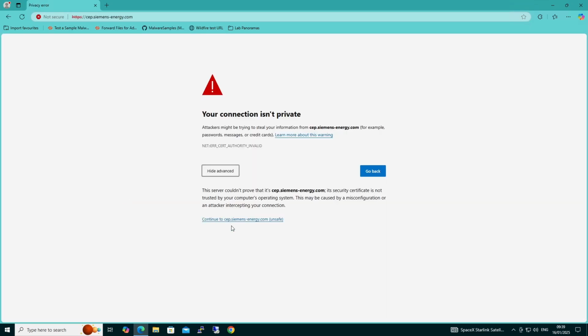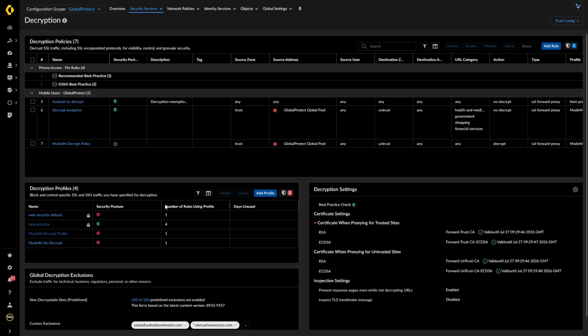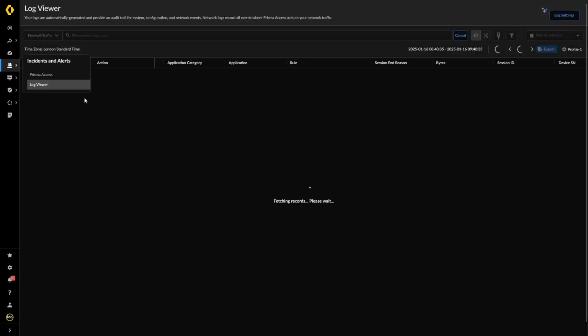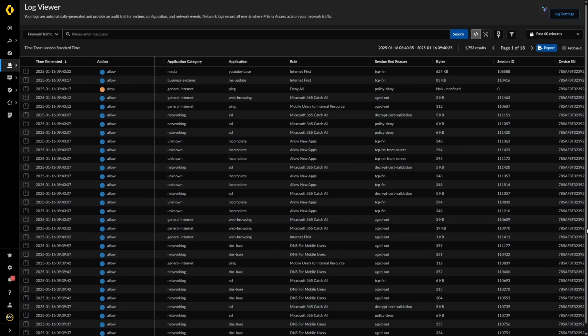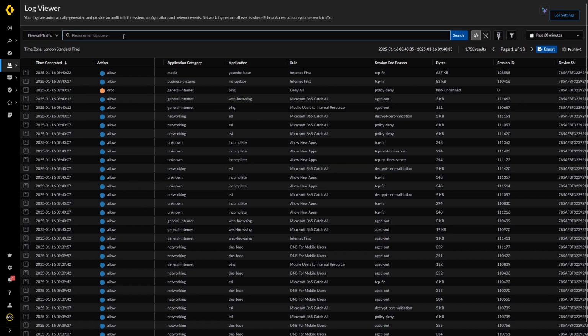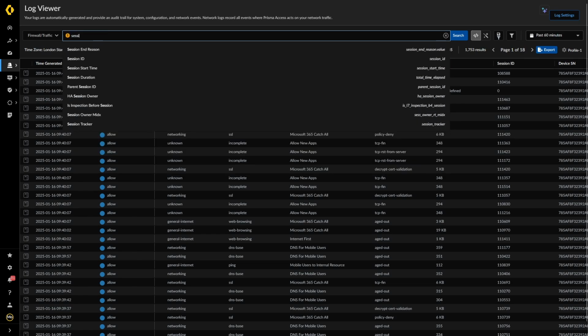So we're going to go to this. Hit this, hit that, and then we see the error, connection closed, and we can't reach the page because we're now decrypting it. Okay, so if we go back to SCM, so now back in SCM, and again, you know, the luxury that we have of the fact that I'm the only user on the network. If we just go straight to the log viewer, and then we go to traffic, the really good field to look for when you're looking on any Palo firewall is the session end reason.